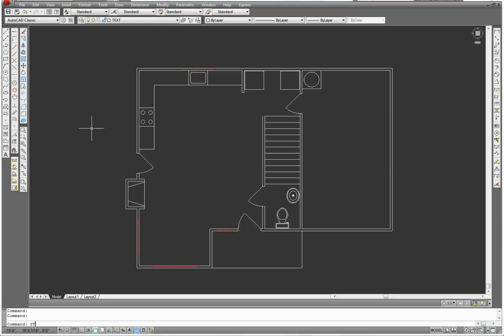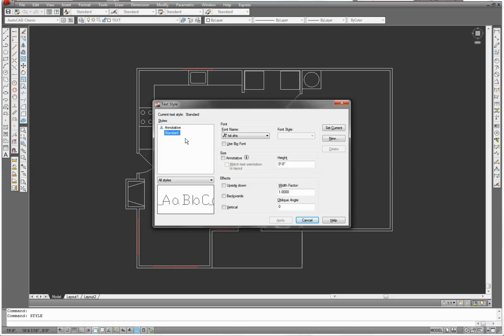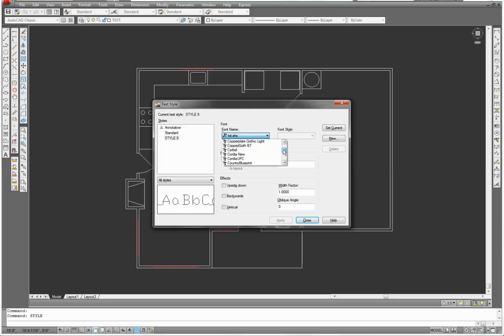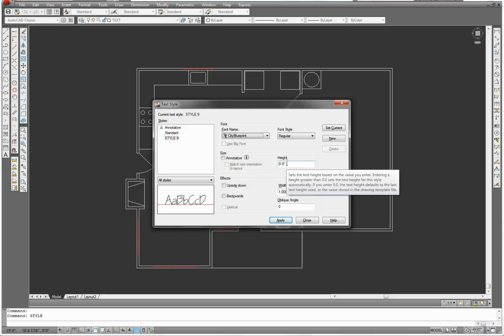Now we're going to type style and enter, and that brings up the text style box. Select the standard and then click new and type style 9. OK. Now we're going to come here under the font settings, click on this down arrow. We have lots and lots of fonts in there. Let's find the city blue. Click on that. Let's highlight the height by clicking to the side and rolling across it. Type 9 and then enter it. And make sure the annotative is off. Everything else looks fine, so we're going to set it current and close it.